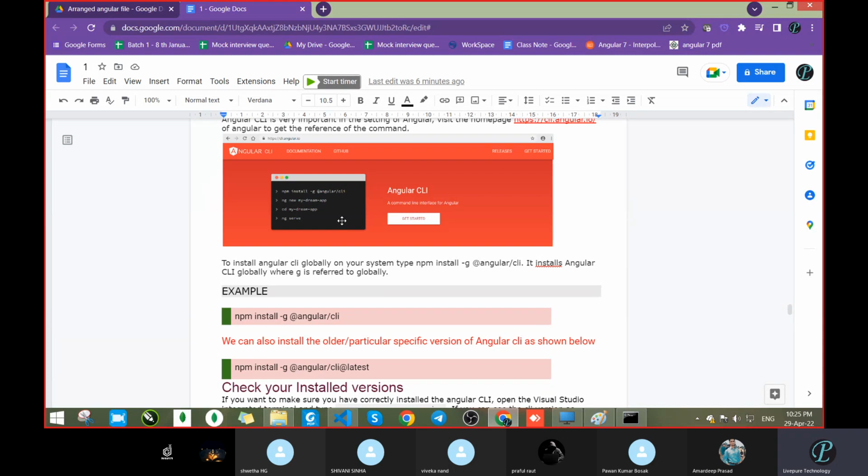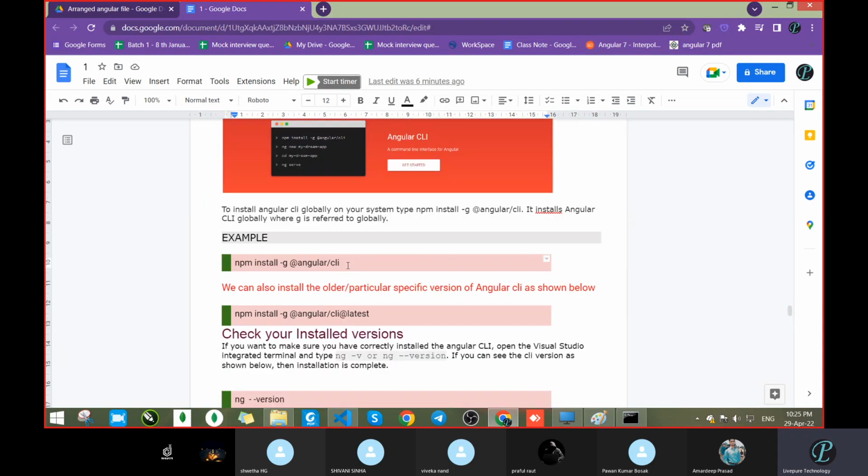So how to install the Angular CLI? The image is there, otherwise the command is also written there. You can install it. Here the -g means globally. When you run this command, by default you will get the latest version of Angular installed. Whatever the latest version is, it will get installed. Suppose Angular 13 is the latest one, so Angular 13 will get installed.